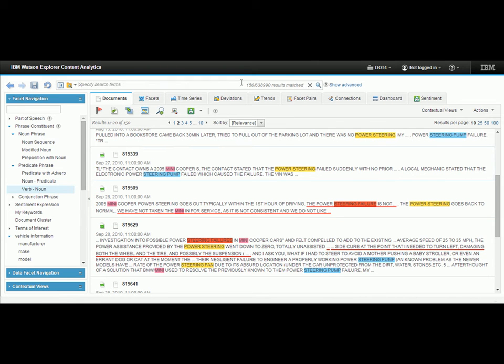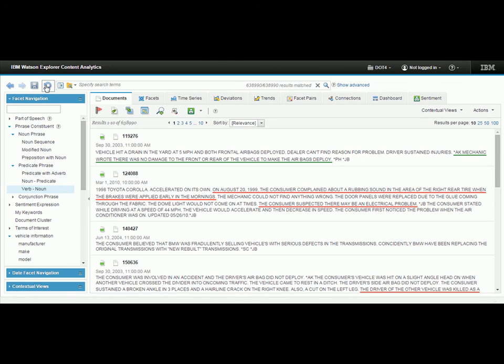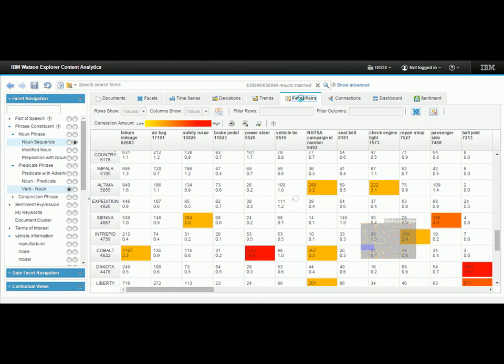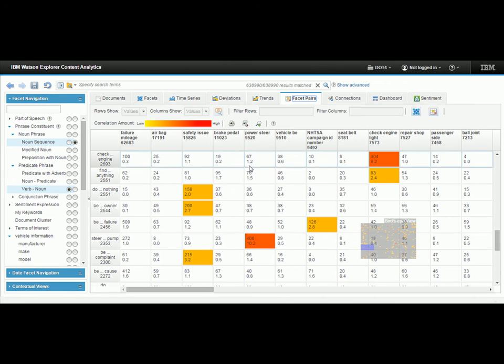Okay, so let's go ahead and look at some of these other capabilities inside the system. So we're going to go ahead and look at facet pairs, because that's a pretty interesting thing to look at here.